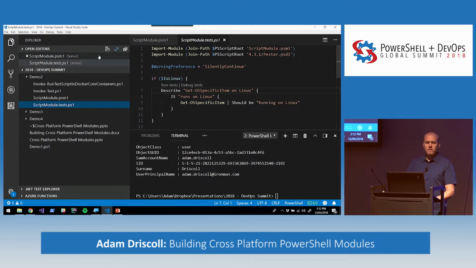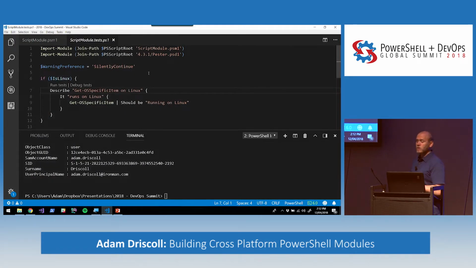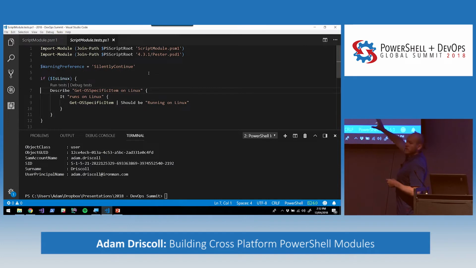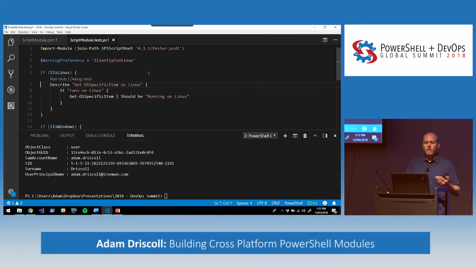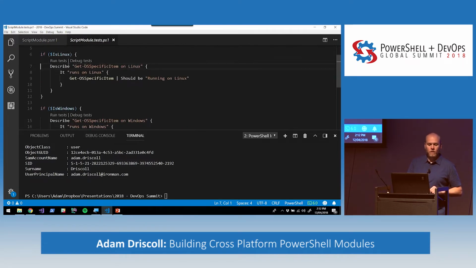I've written a couple of tests. In a similar vein, I've used those variables again to only run particular tests in particular environments. So I can check to see if I'm running on Linux and then just run the Linux test. Pester, I think as of version 4.1, went cross-platform, so you can now run your Pester tests on Linux and Mac. Before that, you wouldn't be able to. So if you have just the pre-installed version of Pester, you're going to have to upgrade to run Pester tests on PowerShell Core. I just have these two tests. One runs for Linux and one runs on Windows.